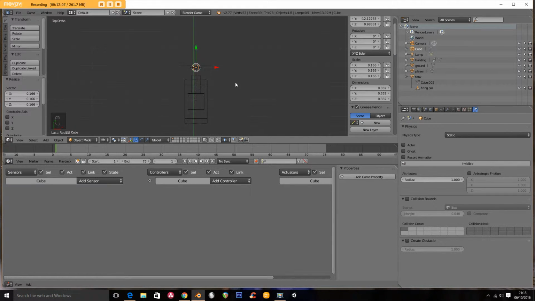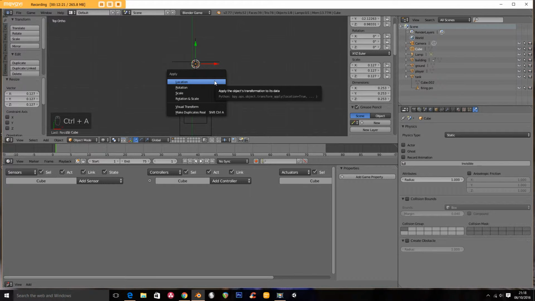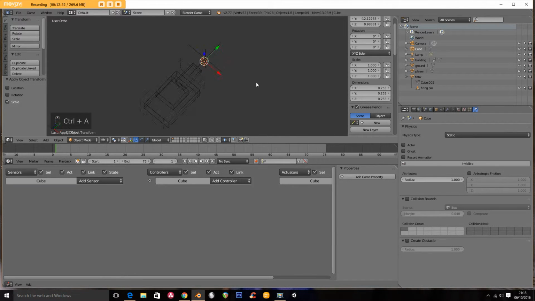The scale of this cube, if I undo that, it starts with a scale of 1. And as I scale it down, it goes all the way down. I need to apply that scale. It's not something we've had to do before. So applying scale is Control A, apply, and then scale. And when I do that, these will all turn back to 1. If you don't do that, I won't get into the specifics, but basically it will come in absolutely minuscule when it's spawned into the game. So you have to apply the scale.